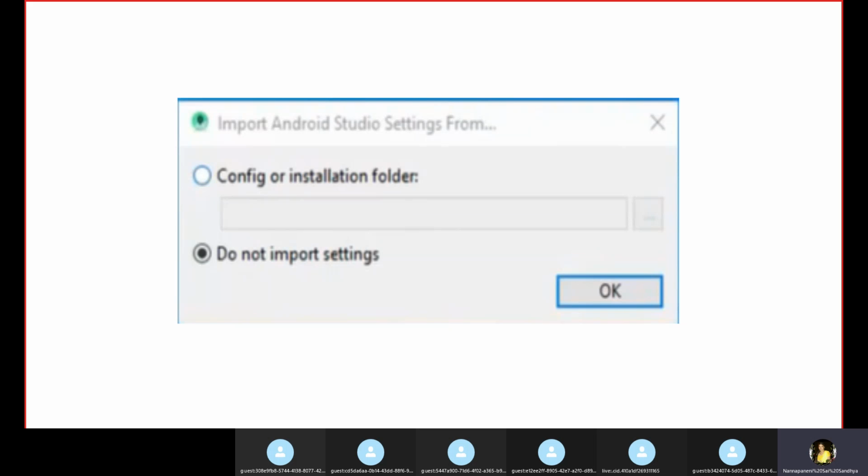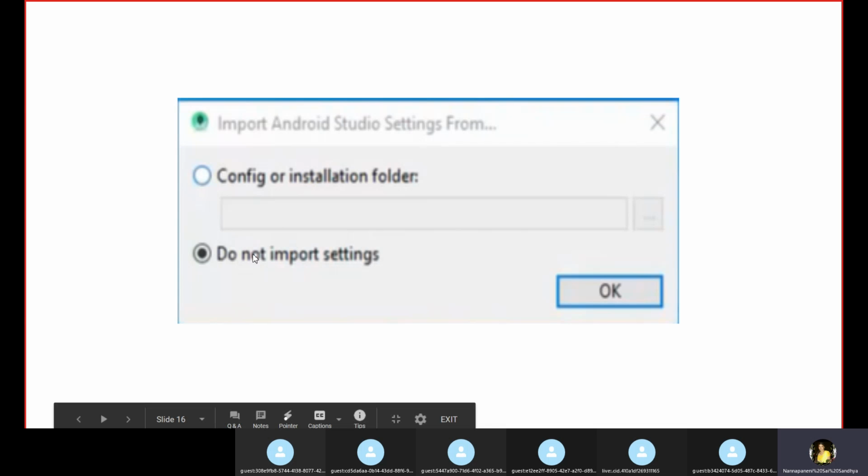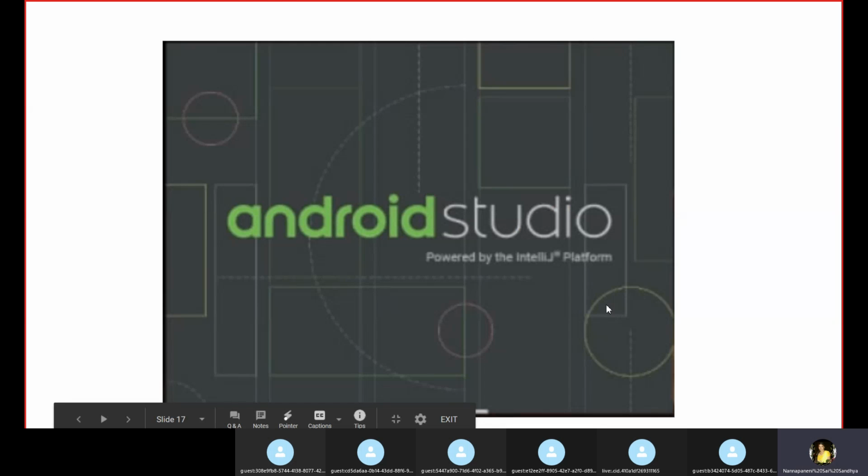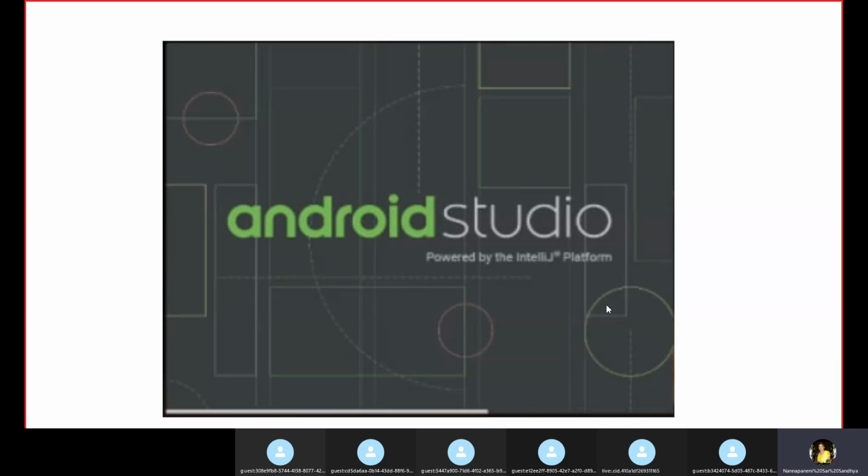I prefer to tell you not to import settings, because it may change many things in your Android Studio. If you have a previous Android Studio, then it will change to be the same as the previous one. If you don't have one and it's a new installation, please click on don't import settings and click OK over here. And now your Android Studio is getting opened.